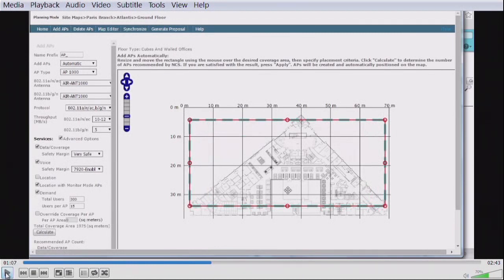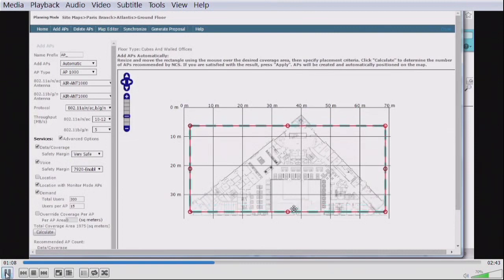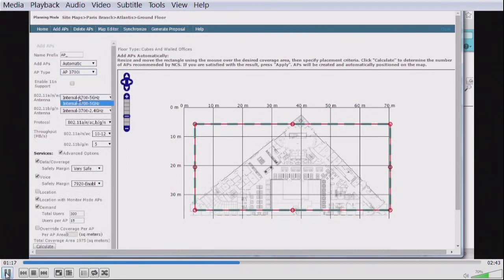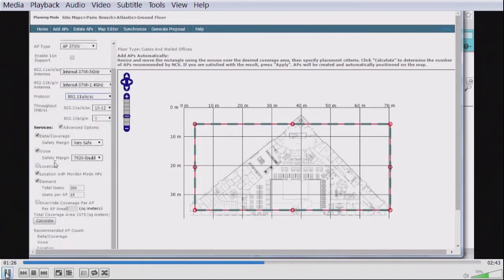I'm not going to spend time modifying my coverage area to make it match my map. What is interesting for you to see is that you can modify it if you want to. You can zoom in, you can zoom out, and you can choose what type of access point you want to add to that network. So for example, let's choose a 3700 AP. And you can decide if you want to use the internal access point antenna or the external antenna, if you want to cover for 11A, 11BG, and you also have many options where you can decide if the coverage you want is for pure data, or if it's also for voice and location.